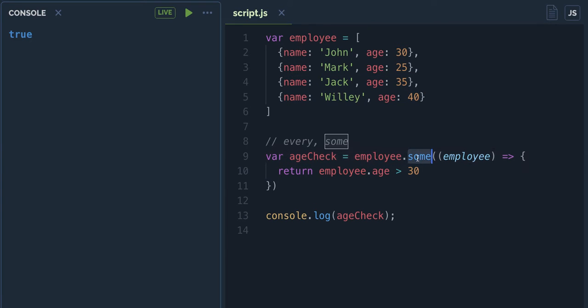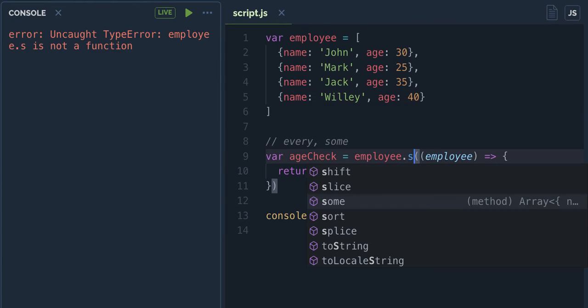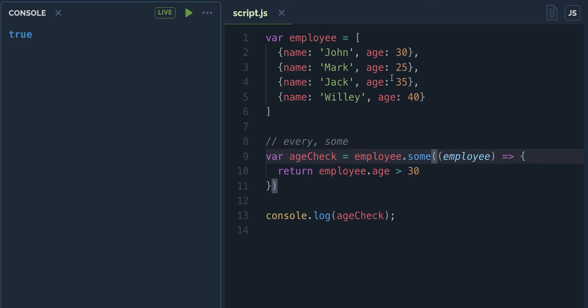So it returns true. If this were every, it would return false because it checks all these records, but the difference with some is that it checks if at least one of the records inside this array satisfies this condition. So if I put 40, then it returns false because I don't have any employees with age greater than 40. If I put 39, I have one with 40, so it returns true. So that is about some and every.